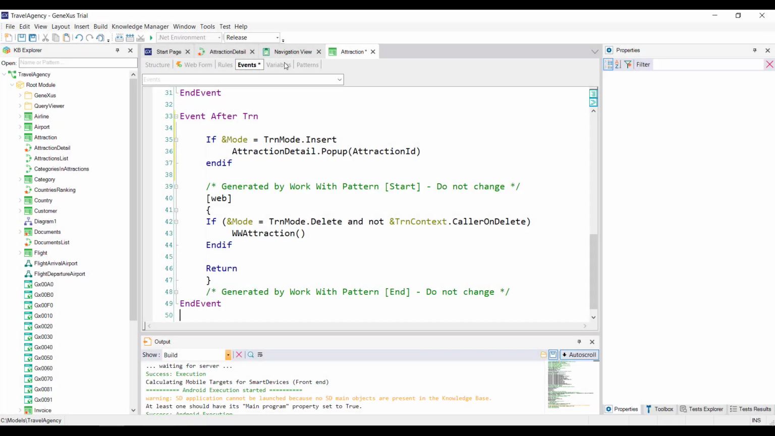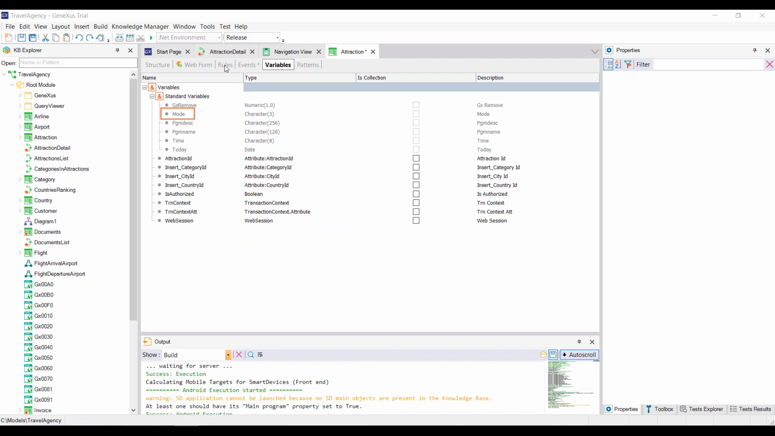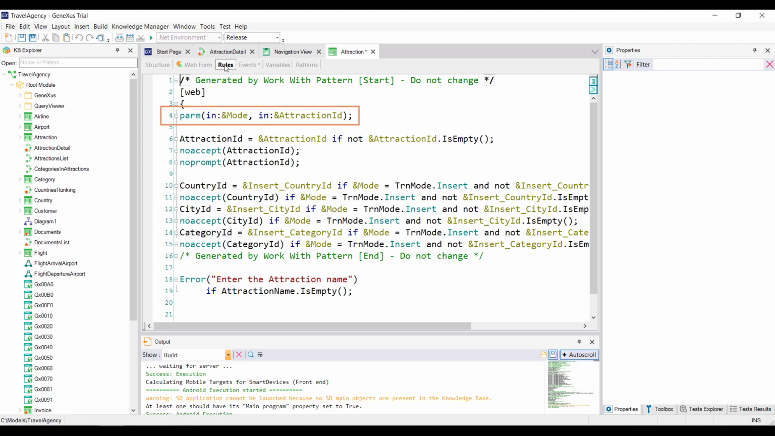Note that we can condition the call to this PDF depending on the execution mode of the transaction. If we want the detail to be shown only when a new attraction is being inserted, and not when it's being modified or deleted, then we can write something like this. Remember that the mode variable is a system variable that saves the mode in which the transaction is being executed. The value of that variable is received in the parm rule, automatically declared when the work with pattern is applied, and it depends on the action selected by the user in the main screen.